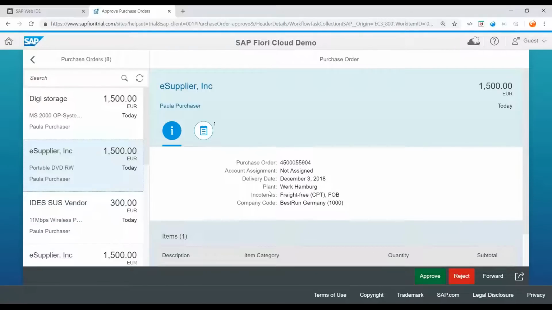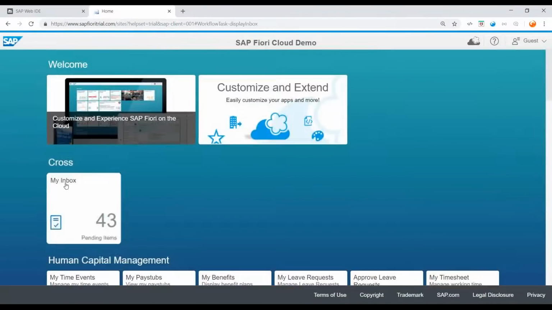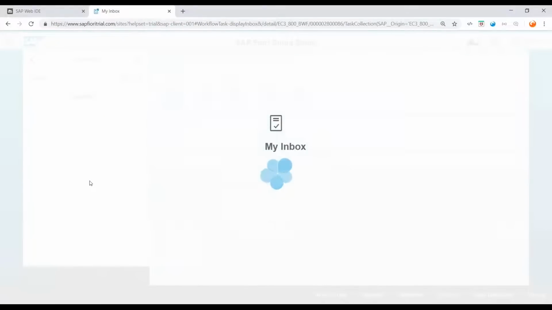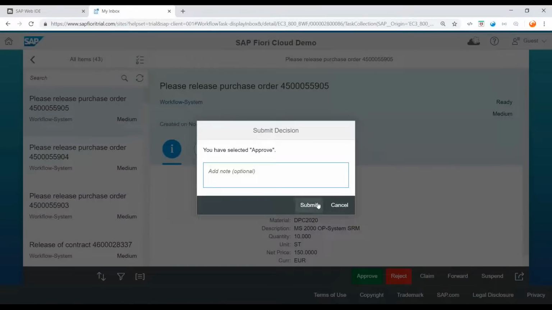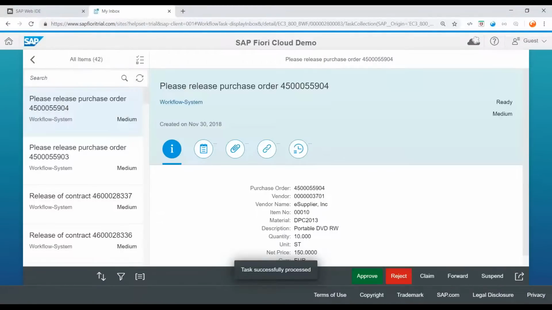Is it integrated with SAP workflow? Yes, it integrates with workflow using the My Inbox app. The My Inbox app is what we use to integrate SAP Fiori with workflow. Workflow creates work items. You see, please release purchase order. I can say approve or reject. And that's my My Inbox Fiori app, a standard Fiori app, which integrates with SAP workflow.